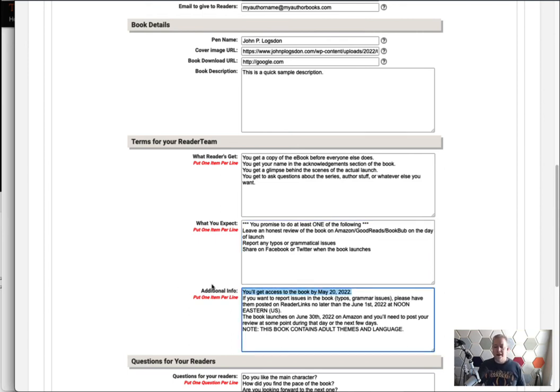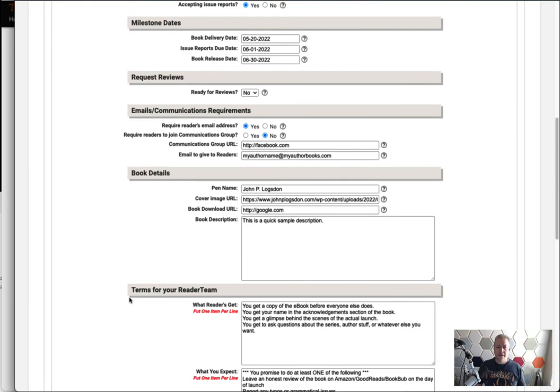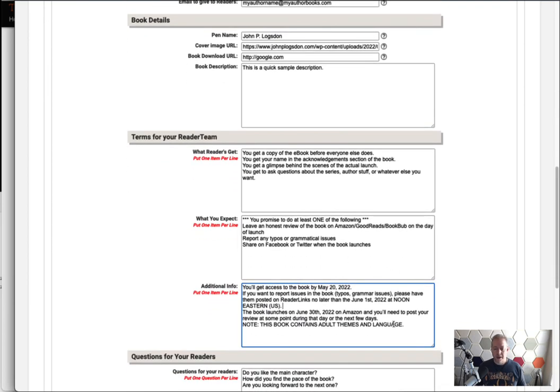So you'll see in here, it's got the dates again. Well, wait a minute, you're going to get access to this book by the 10th, the issue reports are due by June 1st, and the book launches on the 30th. But I already put the dates up here. That's because these dates are going to show on the reader's side, which I'll show you in a second over here in this window, but it's not going to show on the application page. So you would need to put in additional information for them here to make a decision as to whether or not they want to join the team, or if they have time to join the team within the constraints that you've given them. Plus, you'll also see something like, this book contains adult themes and language. So as you can see, this is just any information you want. Just keep to the one line per item.